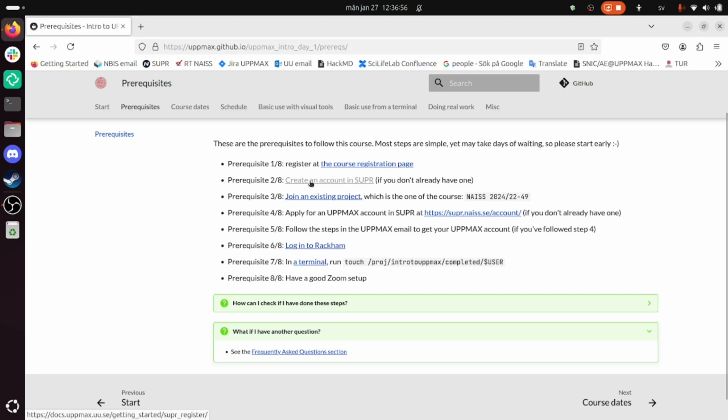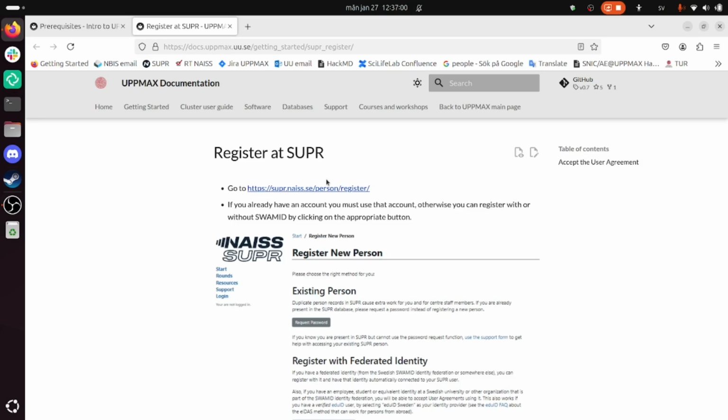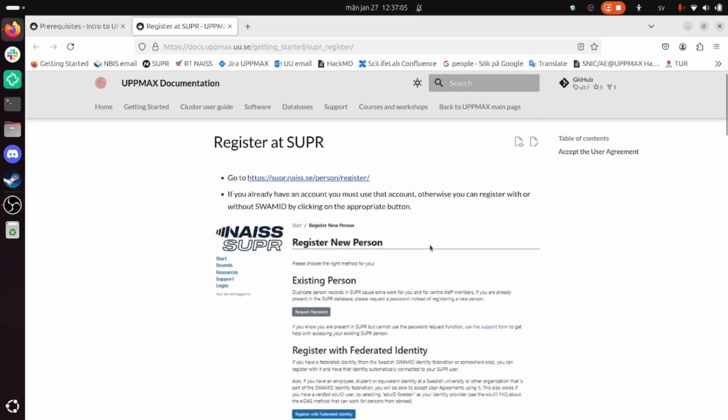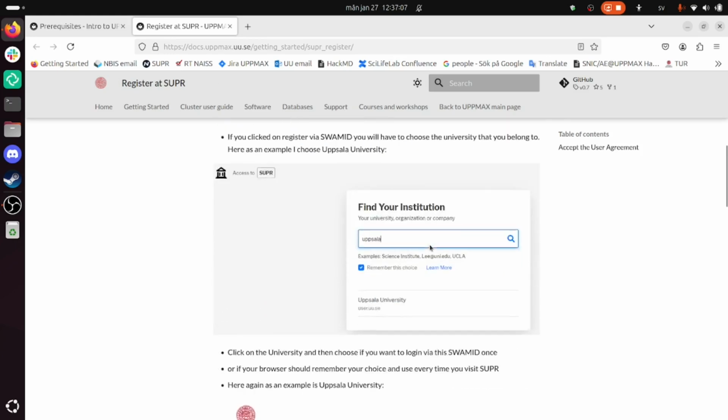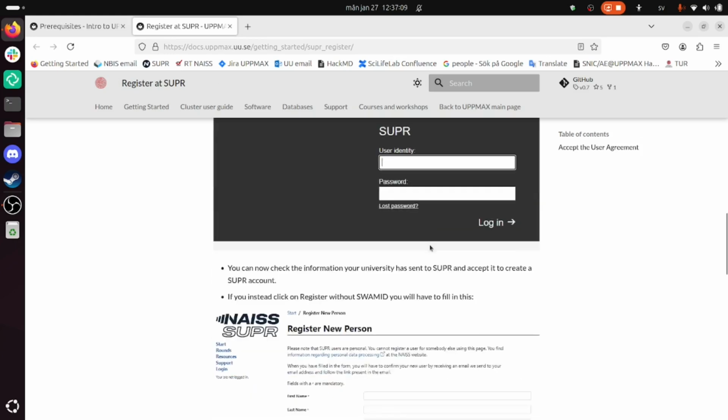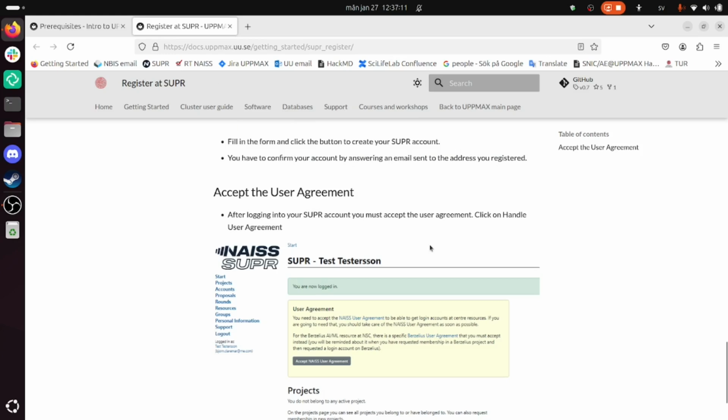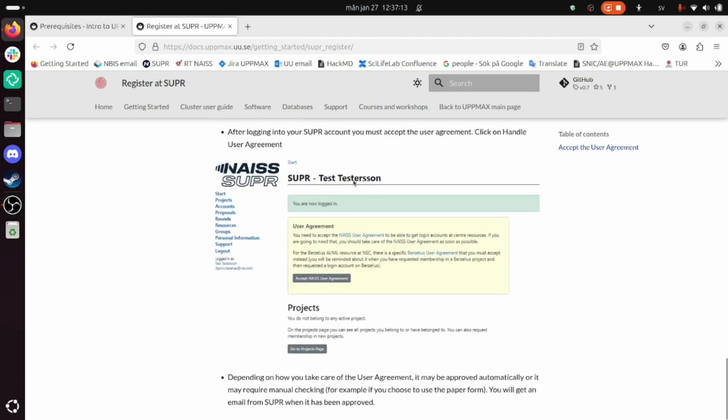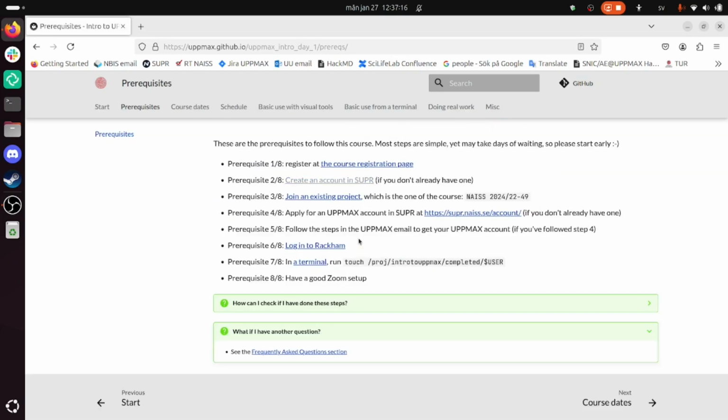So create an account in SUPR. Let's see what happens if we click there. It takes us to the UPPMAX documentation, which is another website where we document everything to be able to use the UPPMAX facilities. And you can just fill that in, and in the end it gives you a form, and I'll show you how it looks when you're done.